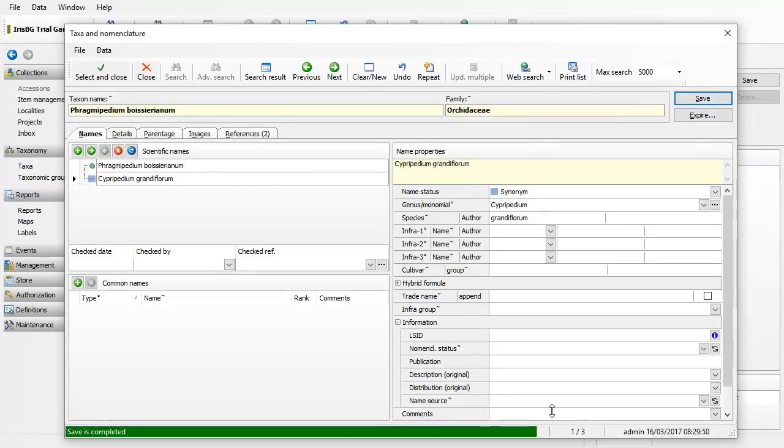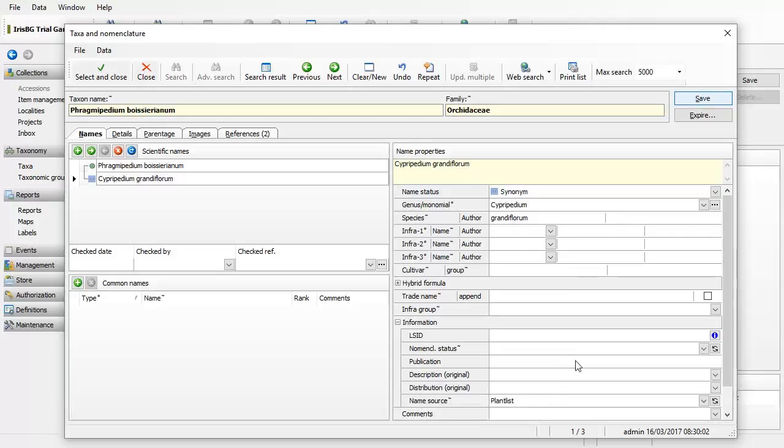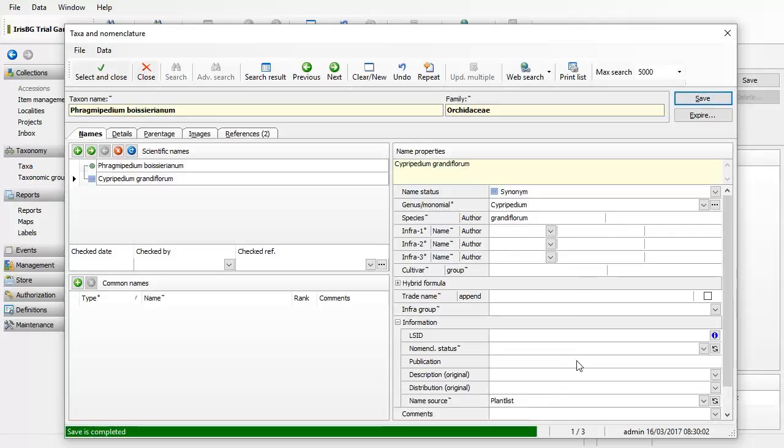I can also put name source here, plant list, so I can show that I have actually looked at this. So people can see that I made a check. So that's how it works with taxa. You can have one accepted name and several synonyms. We're going to work more on that later.